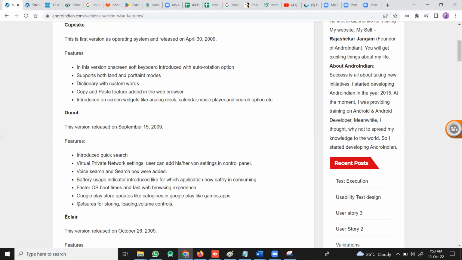And gesture effects and volume controls. Gesture is nothing but it's sensor based. When we move our phone horizontally or vertically, some actions are automatically performed. Those we call gesture effects, meaning moving sensors. So those moving sensors were also introduced in this donut version.